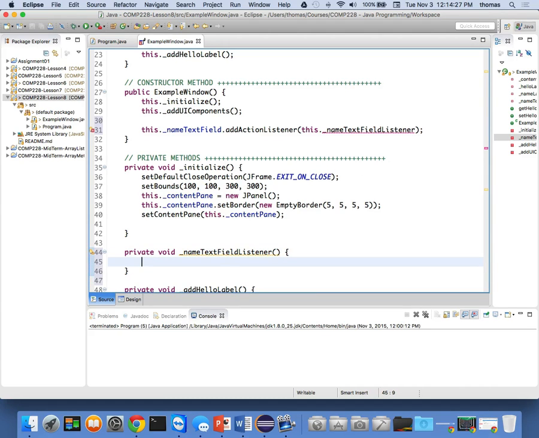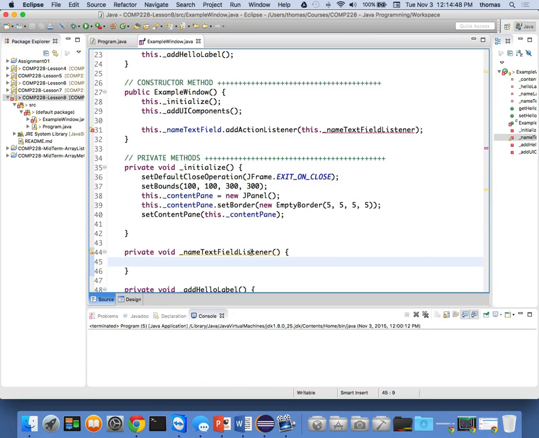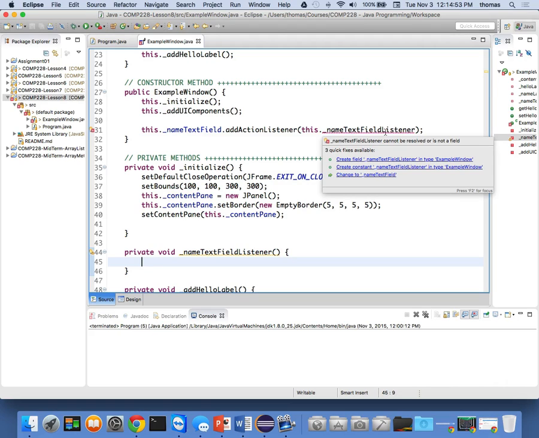Yeah, cool, right? Well, that's what the problem is. Look at what the problem says. It says, hey, nameTextFieldListener cannot be resolved or is not a field, right? Well, okay, that's interesting, but I wanted to go to my nameTextFieldListener, right? Did I do it wrong? Here's my private nameTextFieldListener. It returns void, right? And then here's my this.nameTextFieldListener. Did I spell listener correctly? Yeah.